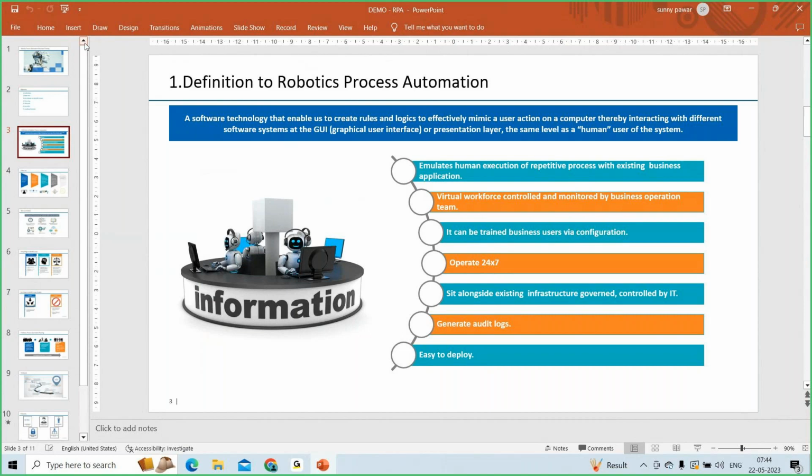Generally it's a software technology that enables us to create rules and logic to effectively mimic a user's actions on a computer, thereby interacting with the different software systems at the GUI level or presentation layer, the same level as human users of the system. It clearly says that whatever a human does in the computer system, we can do the same by using the RPA processes.